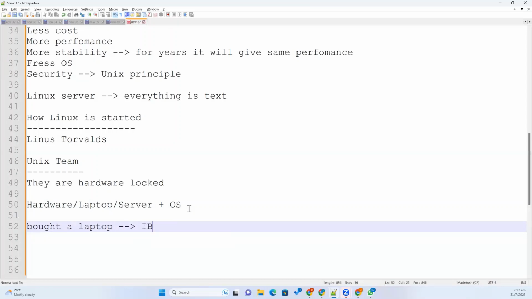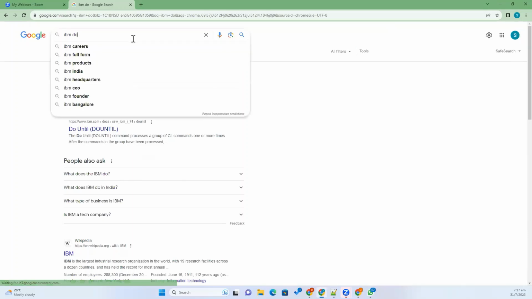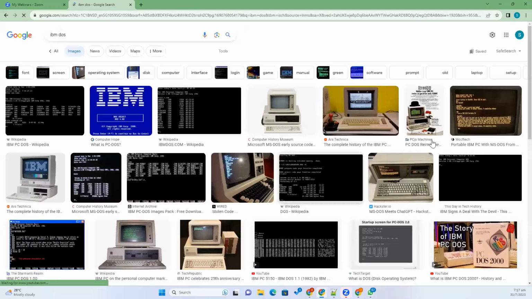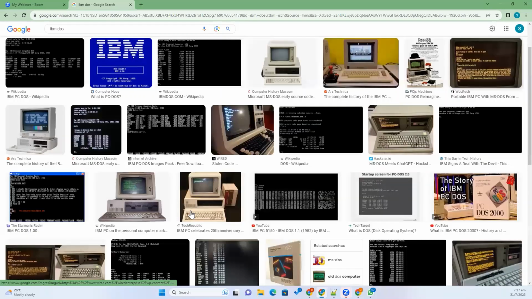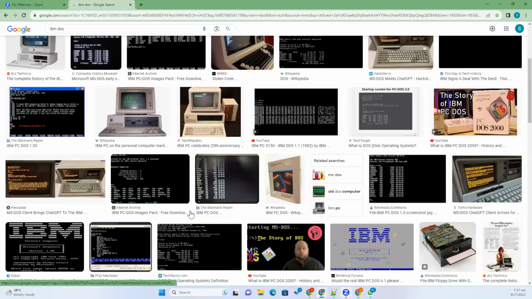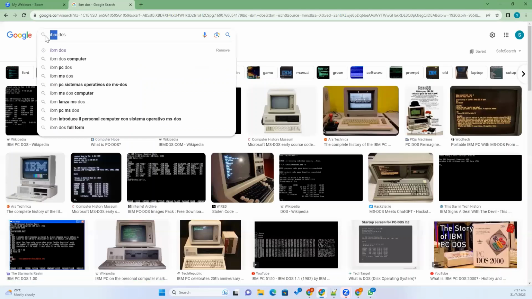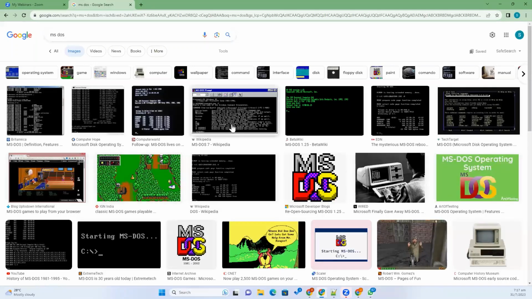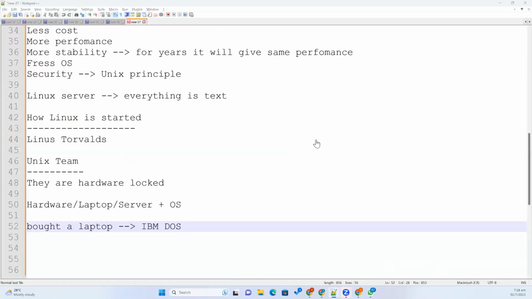At that time, there was IBM DOS, which is just like your MS DOS. So this was the laptop operating system at that time. There are no graphics. You need to work like a server guy. Our MS DOS, right? Same. It has a blue screen, and a normal user cannot work with it, and it is not free as well.